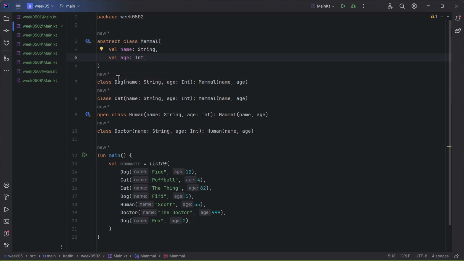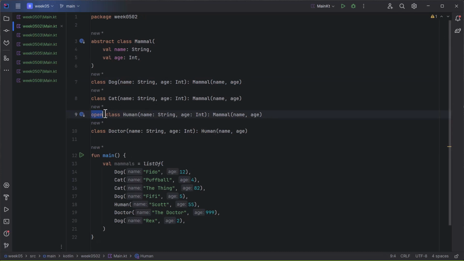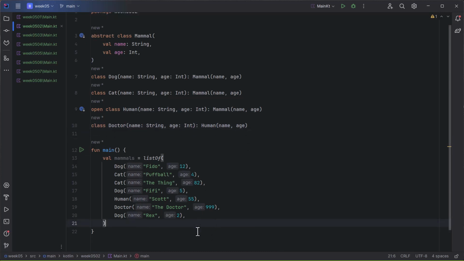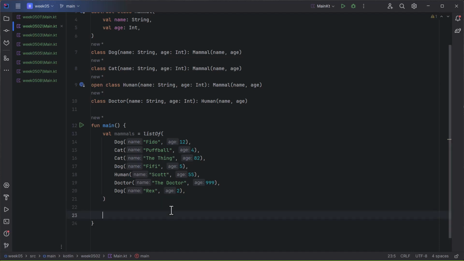We have class Dog and Cat, which extend it, and we're defining primary constructors that don't define any properties and then pass those to the superclass primary constructor. So in this case, it's assigning the name and the age. For Human, we do the same thing, but I made it open so that we can continue extending it down the line. So Doctor is going to be an extension of Human as well. Now I've created a list of mammals here, some dogs, cats, humans, and doctors. And let's do some stuff with them.